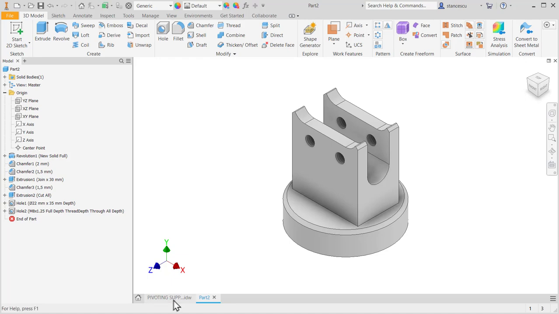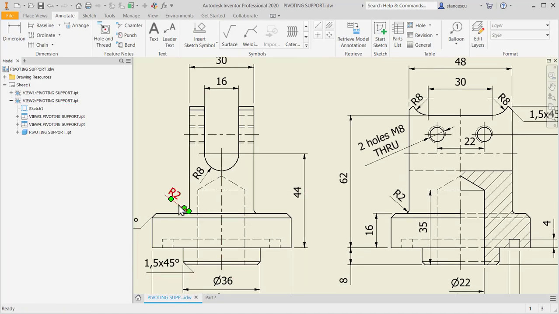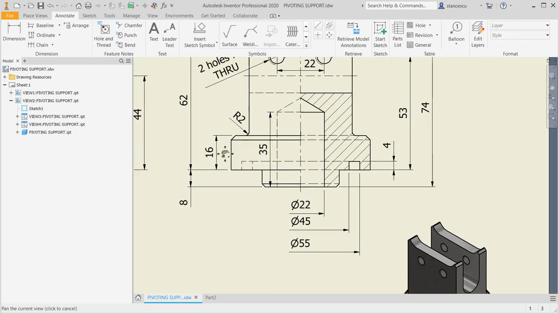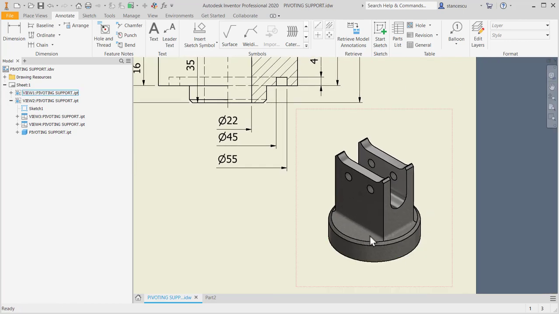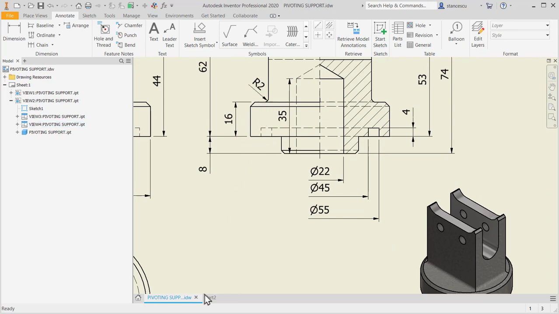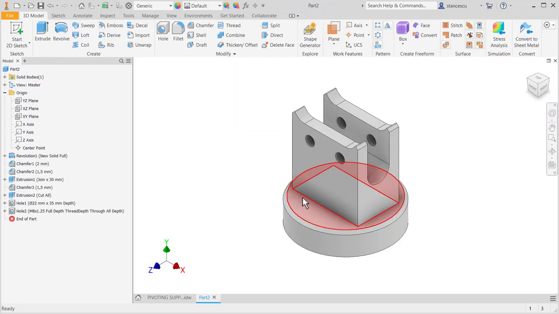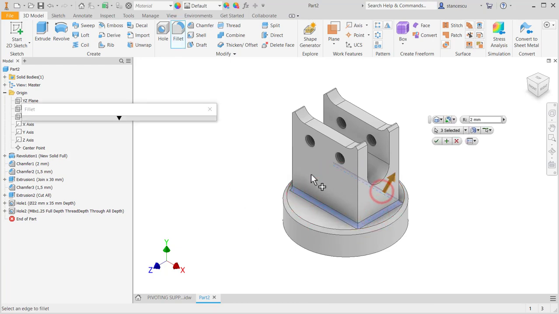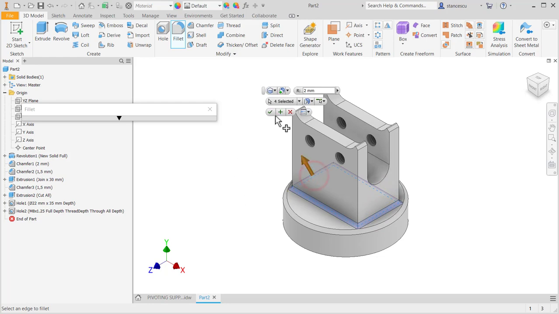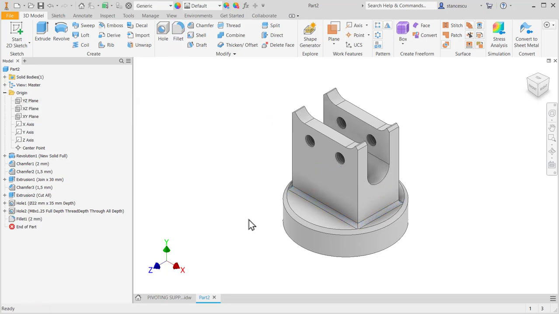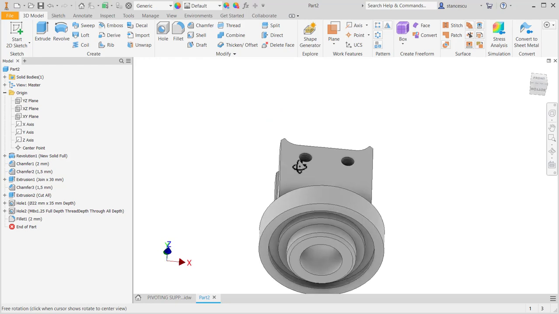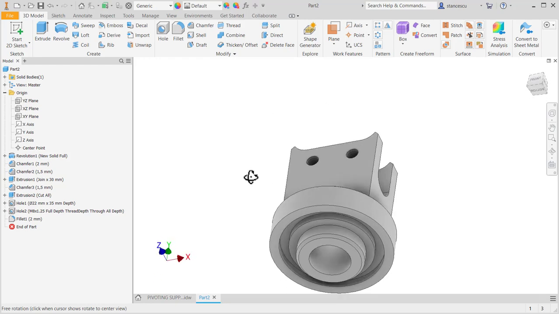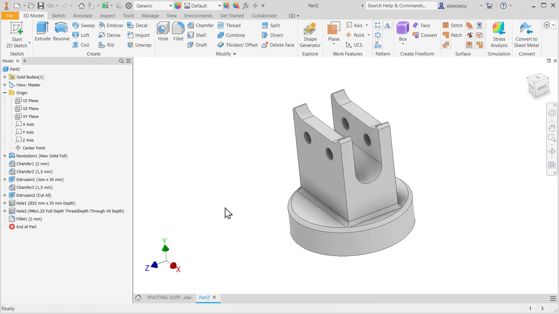Next and last is this radius around the part. Radius 2 of a fillet. 2 is the default. Okay. Yes, sir. Everything is created.